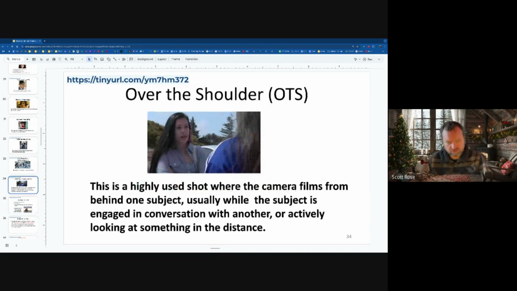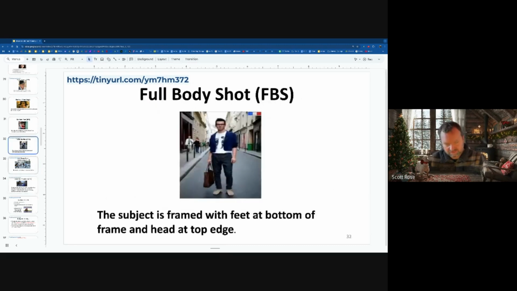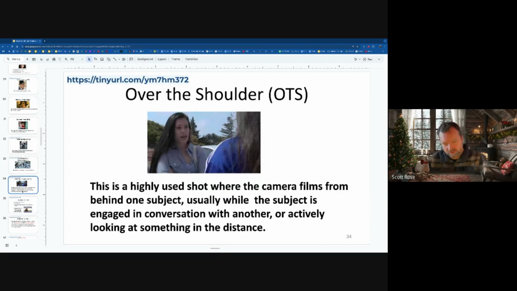The last shot I want to go over is called the over-the-shoulder shot. An over-the-shoulder shot is used a lot during interviews when two people are talking to each other. And what's great about this shot is that instead of being flat like the other shots, like this one looks pretty flat, or this one looks pretty flat, this one creates depth. And depth creates a more interesting look.